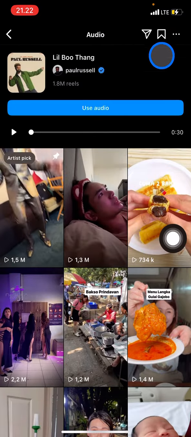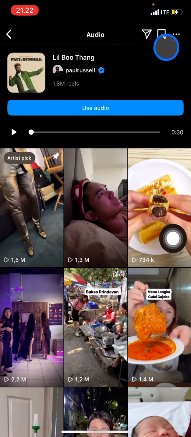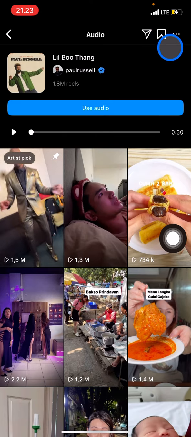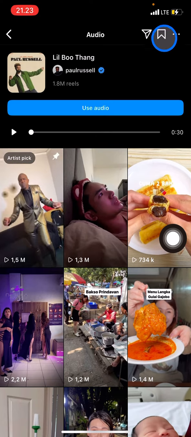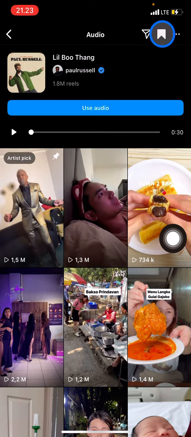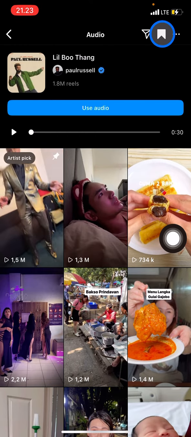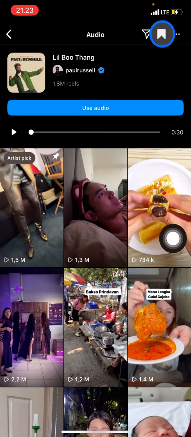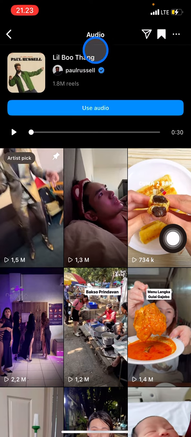And after that, in this upper corner here, there will be three symbols. You just need to click the middle symbol, the middle button with this ribbon. Just click it until the color changes to white if you use dark mode, or it will turn black if you use light mode. And after you're done, you just need to go back.